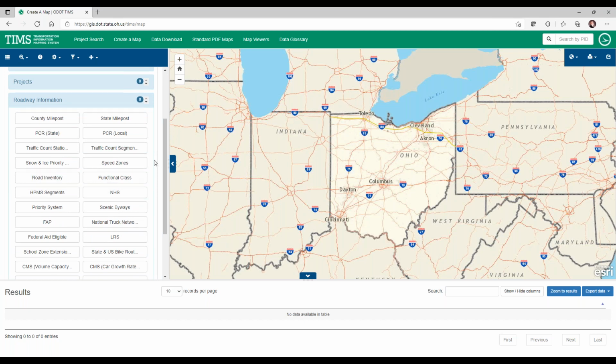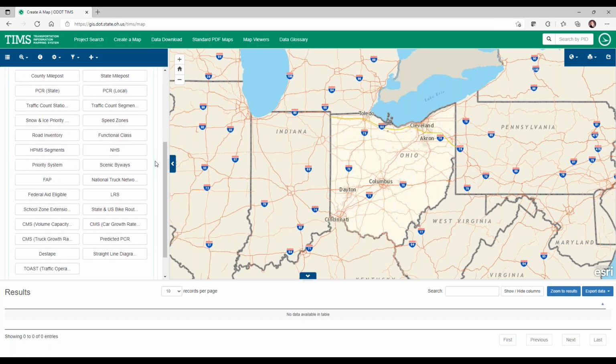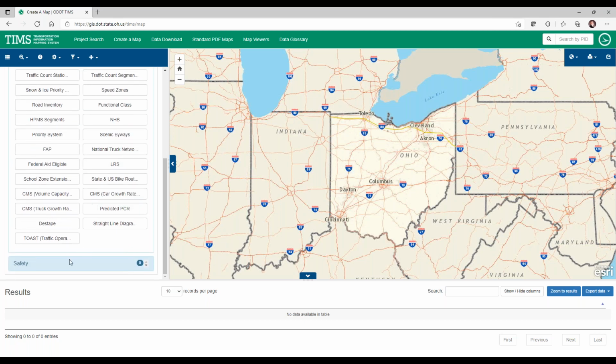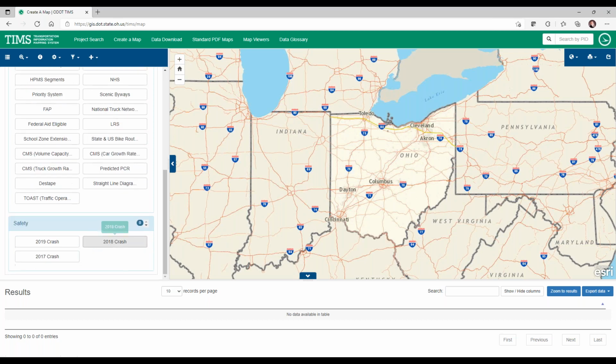Roadway information: lots of different ways of viewing the information that we store about the roadways. Of course, our main roadway information, road inventory, and then that layer filtered out different ways. You can view only the NHS, National Highway System, or you can view them by functional class. And we'll feature a few of these others once we get zoomed into a smaller area.